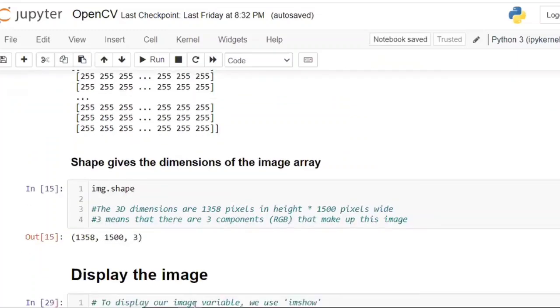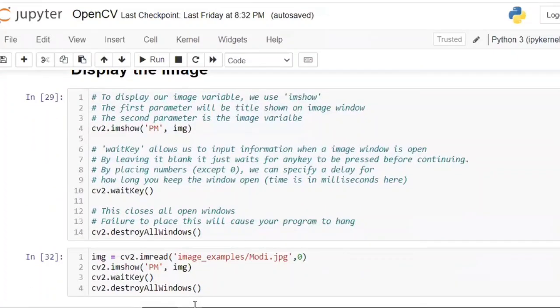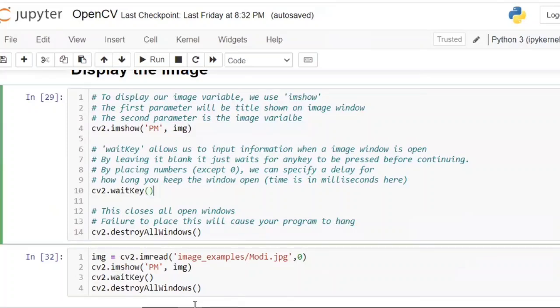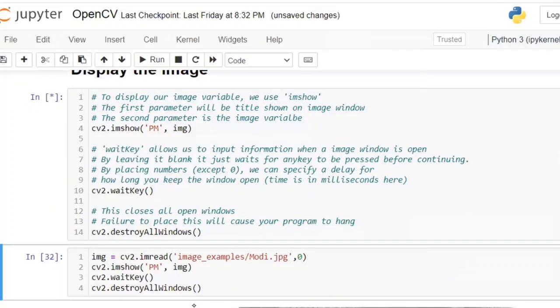Here, imshow is going to show whatever image you have stored, and cv2.waitKey, once you have executed it like this, is going to wait until you close this image.